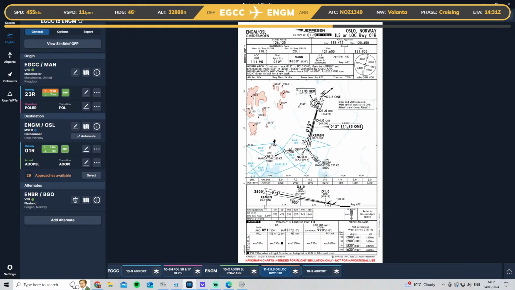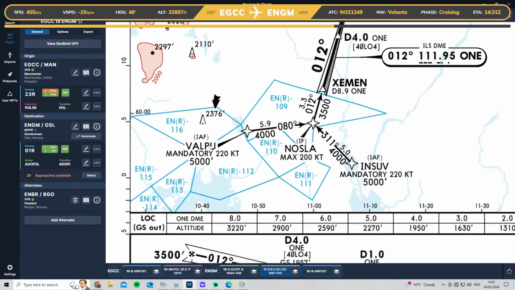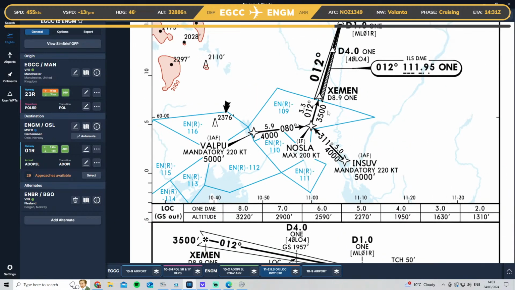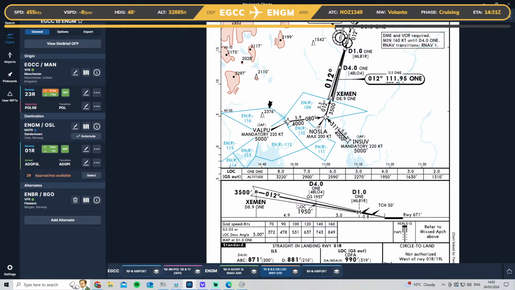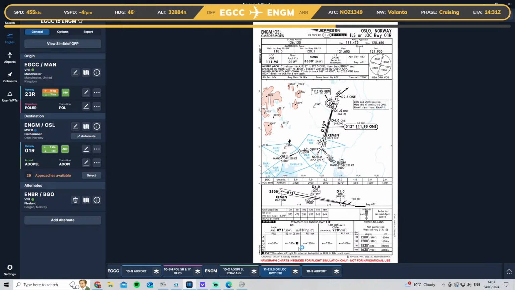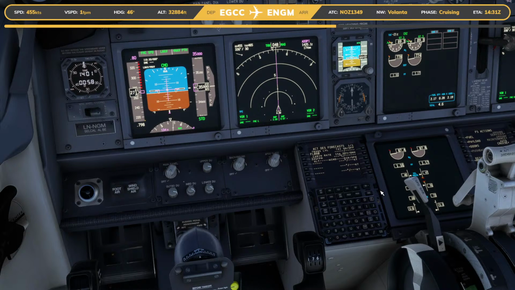We've got to be 3,500 for the localizer. So yeah, there we go, Valpo. So 5,000, then to Nosler for 4,000, and then 3,500 for X, or I don't know how you pronounce that, Egsman? That's probably one of those silent X's. But yeah, that's that. Descent winds good. Right, that's good. Execute.